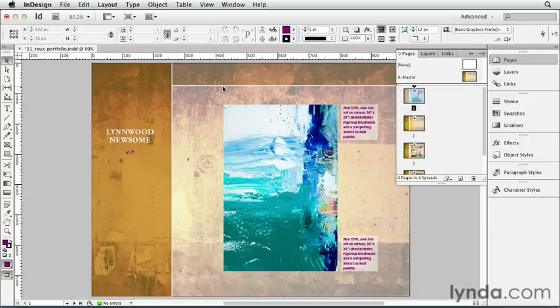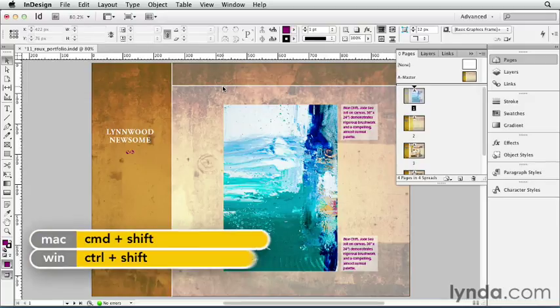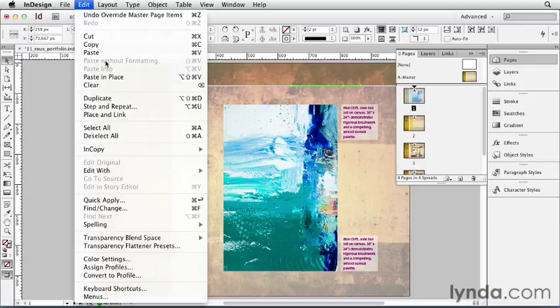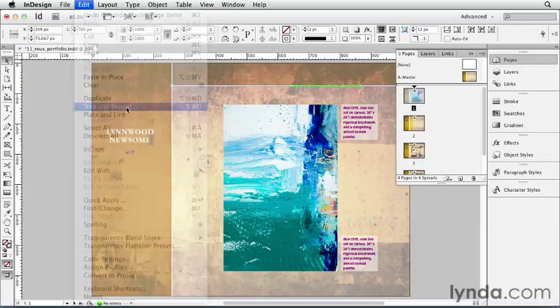I'm going to select this white line at the top of the frame. It's on the master page, so I need to override it by holding down Command-Shift or Control-Shift on Windows. When I click on it, it overrides it and now lets me duplicate it. This time I want a whole bunch of these lines, so I'm going to go to the Edit menu, and I won't choose Duplicate, but instead Step and Repeat.